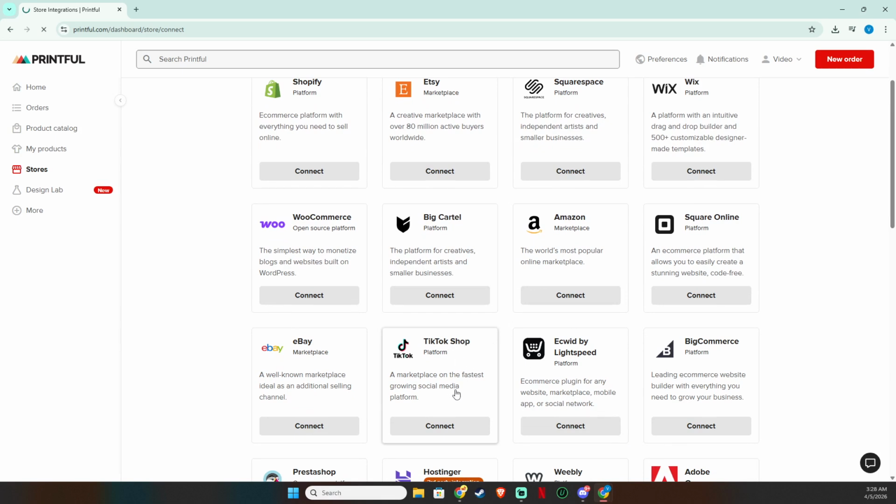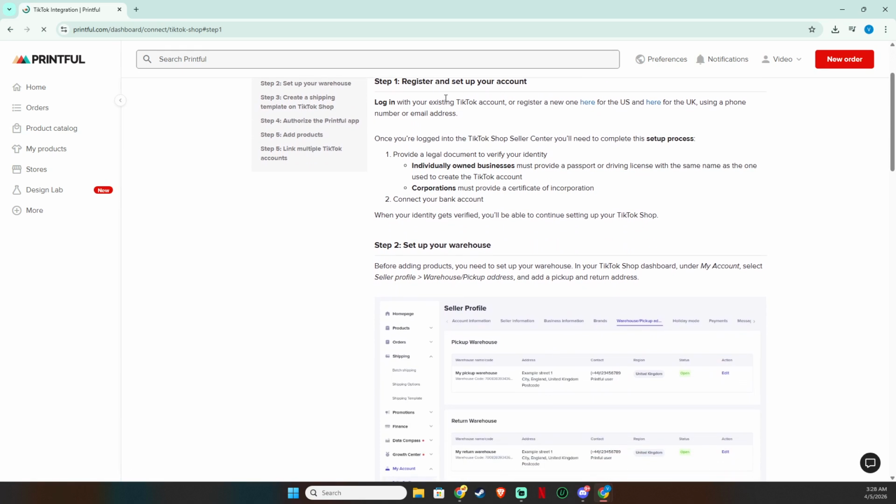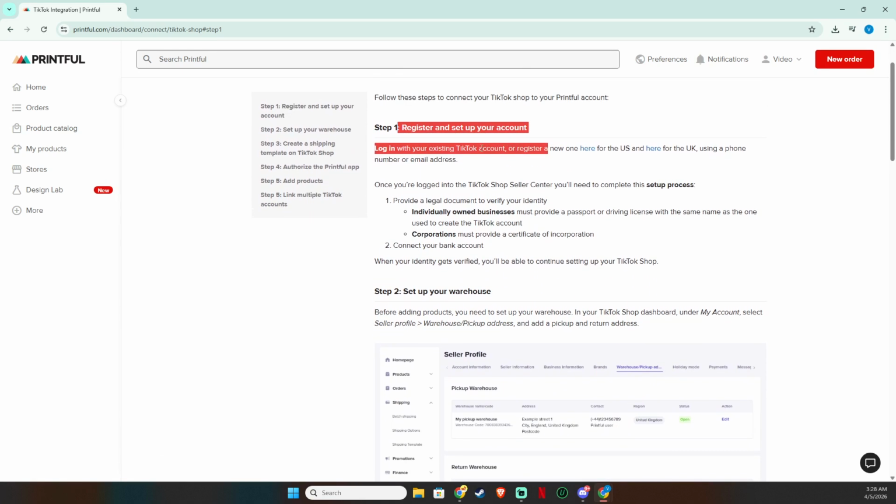Printful will guide you through an on-screen flow that typically opens a new window, sending you to TikTok Shop's authorization page. If you're prompted, sign in to your TikTok Shop seller account. Choose the correct shop if you manage more than one, then review and grant the requested permissions. These permissions allow Printful to create and sync products, manage inventory, and import orders so they can be fulfilled automatically. Make sure you select the correct region for your TikTok Shop, since availability and settings can vary by country.